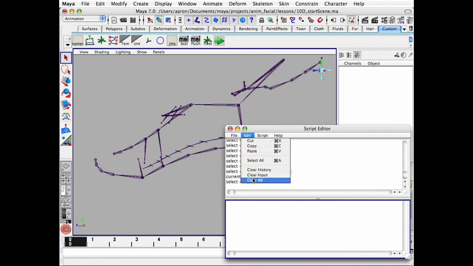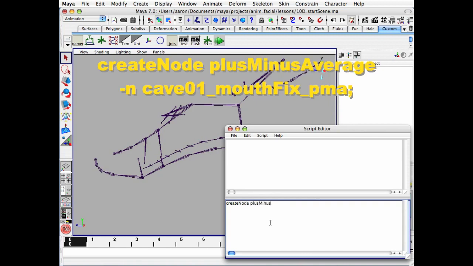Let's clear this out. So I'm going to create a node which is called plus minus average, and it does just that. It will either add together a number of inputs, 1, 2, or 3-dimensional, or it will subtract them or average them all out based on the number of inputs. So let's create this node by typing in create node plus minus average.